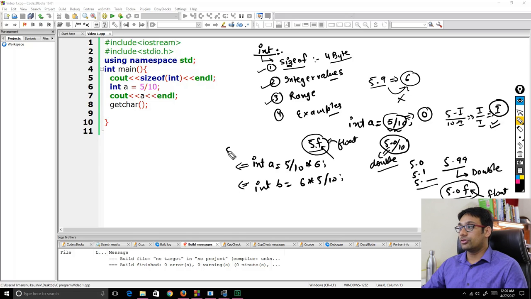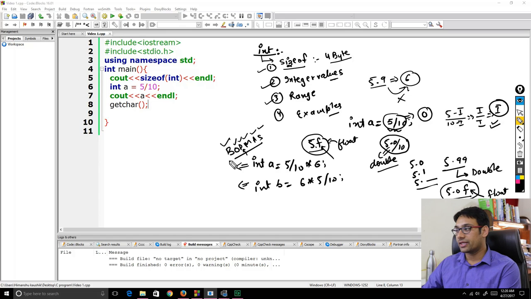Why? Because we are not studying mathematics at all. In mathematics, we follow the rule of BODMAS. First we do brackets, then we solve of, then division, multiplication, addition, and subtraction. That means division has higher priority as compared to multiplication. But in C, C++, .NET or Java, in these programming languages, we do not consider the BODMAS rule.